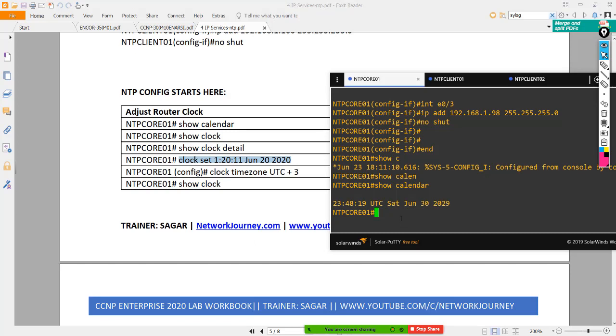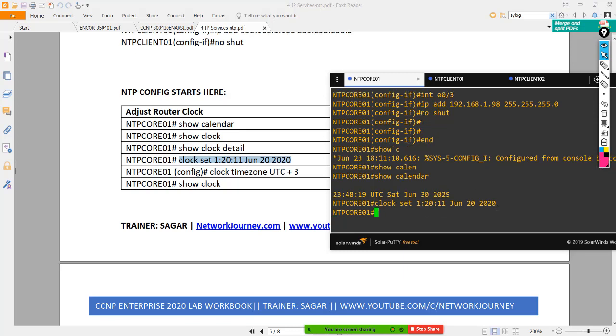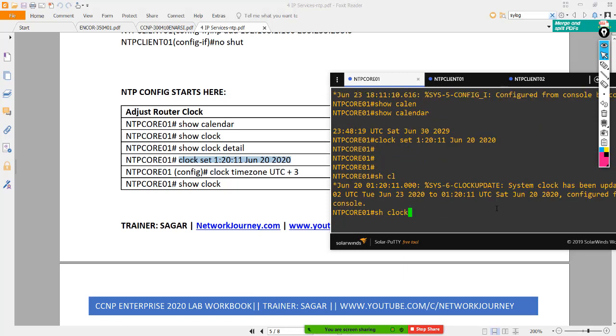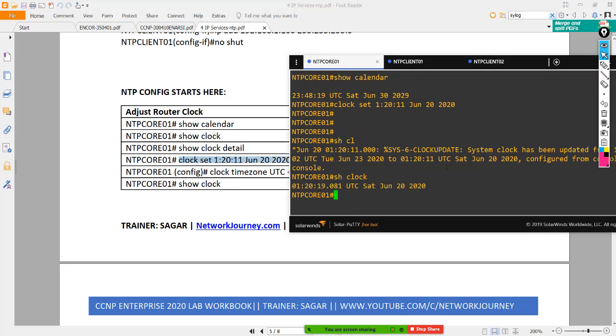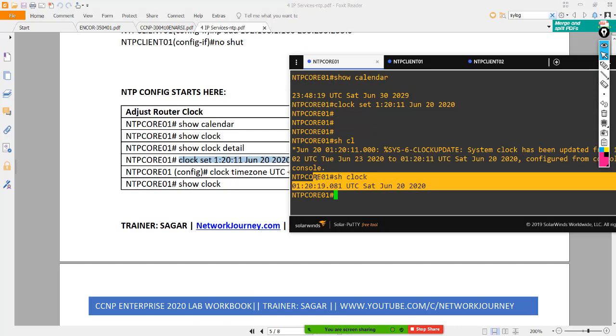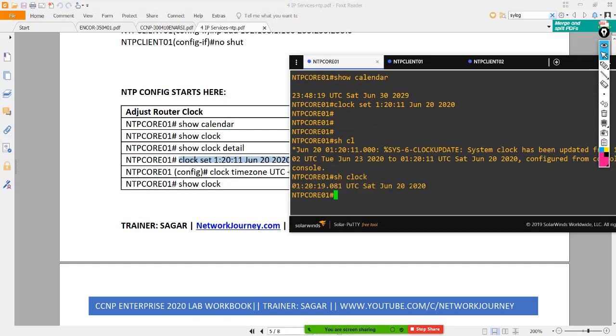And how do I change the clock? It's just a single command. I don't have to go to config t. It's taken from the user executive mode. Enter this, and if you do show clock, it says that the clock update has been done from the console. So you see the right time, the right clock that we set, which is June.